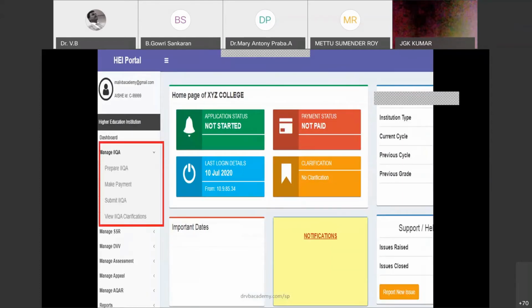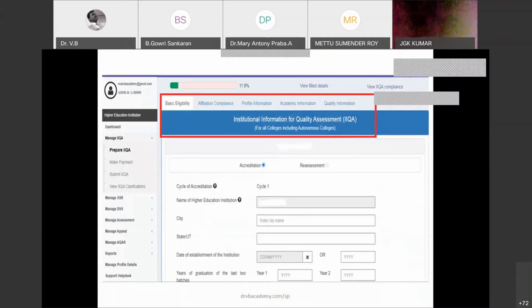On the left side of your dashboard, you can see Manage IIQA, Institutional Information for Quality Assurance. This is the fundamental first document which we have to submit online to NAAC. Based on the data that we provide in this document, they will verify whether we are eligible for accreditation, and on satisfactory compliance, we can proceed to the next step. Under Manage IIQA, you can see Prepare IIQA. Once you click on that Prepare IIQA button, the next screen that opens is the IIQA screen.